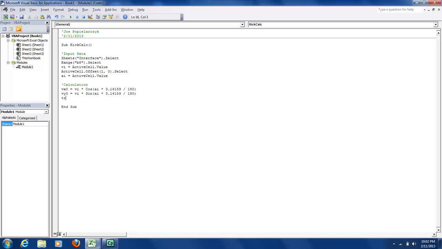Now TR equals 2 times Vy naught divided by 9.81, which is just the gravitational constant. And then XR equals TR times Vx naught.